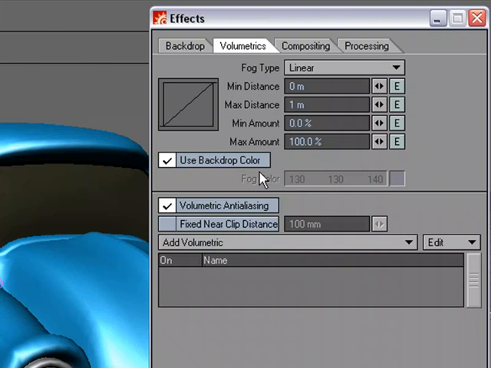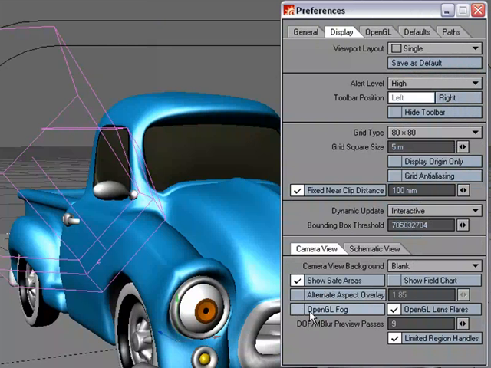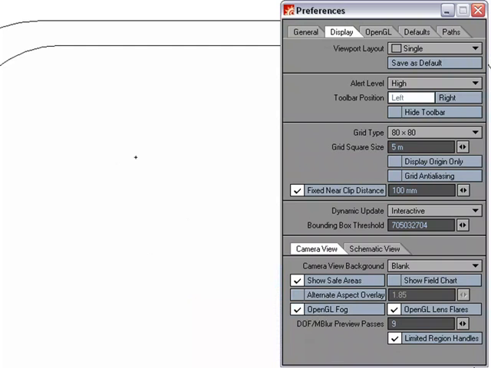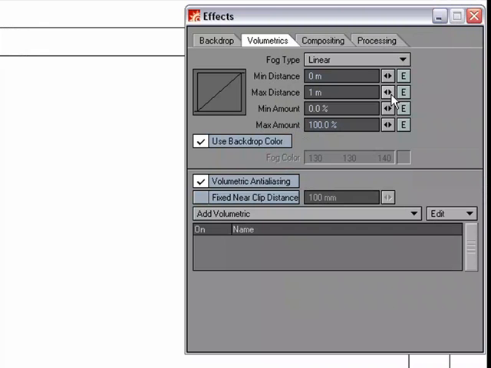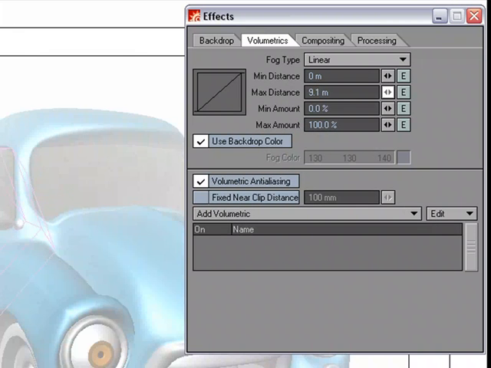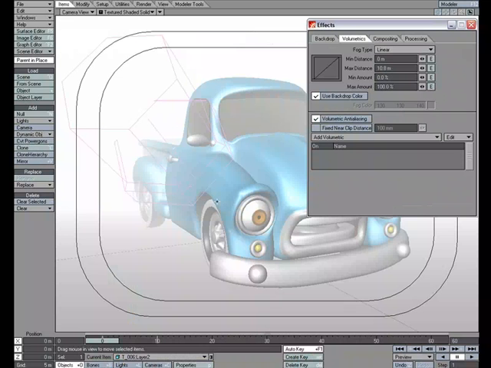Then let's go to D for display options, and we're going to use OpenGL Fog, which right now is blasting everything out. So I'm going to go back to my Volumetrics tab and increase the max distance so we can see a little bit more here. Okay, we're almost there, but remember that depth pass was just black and white information, and I've got all kind of color and specularity and all kind of stuff going on in this truck.